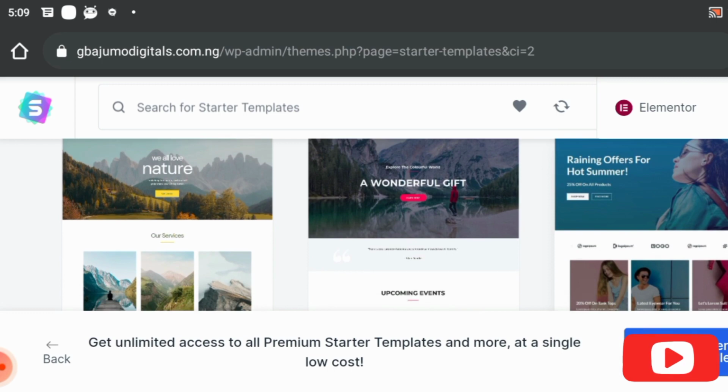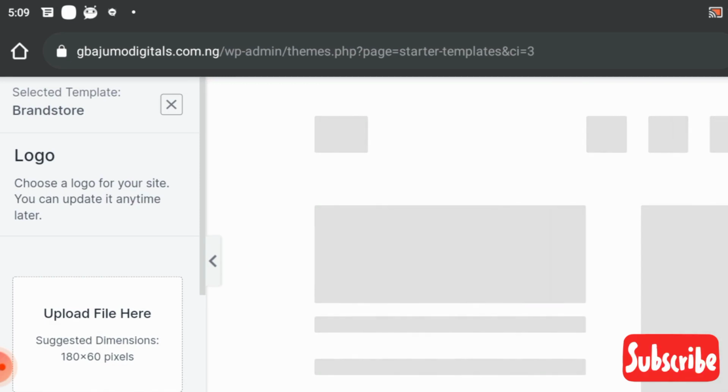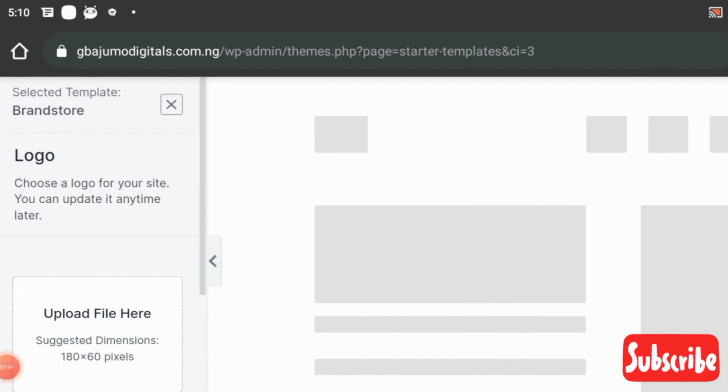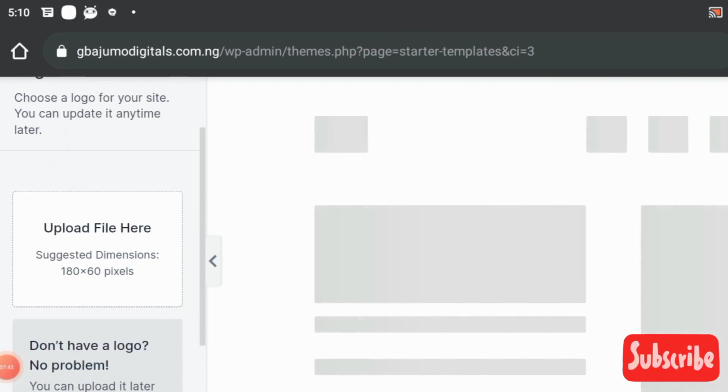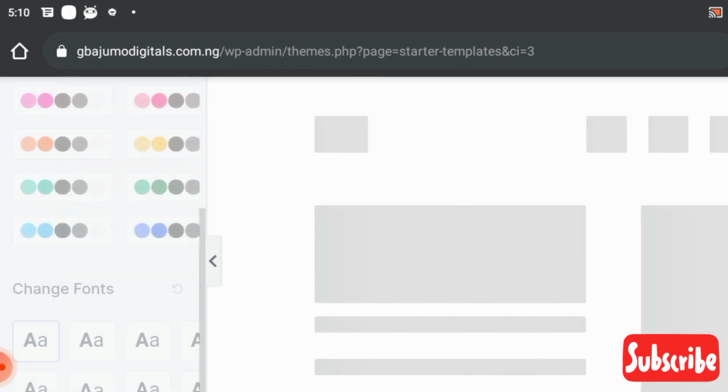Let me assume that I like this first one or this second one. Let me choose this one. You click on it, then it will be previewed for you, so you can see how the website looks. It's taking time to load. If you like the website, then you can upload, but you just leave that side. Then you click on skip and continue.